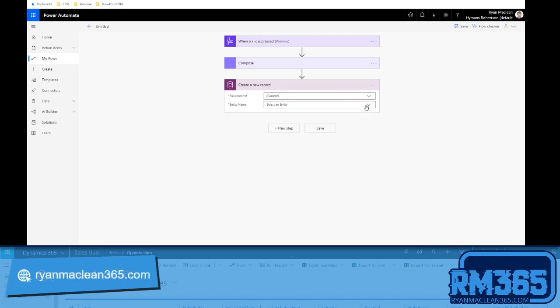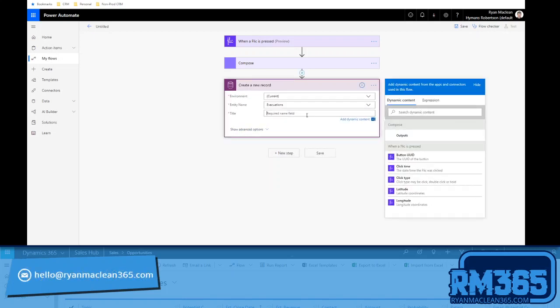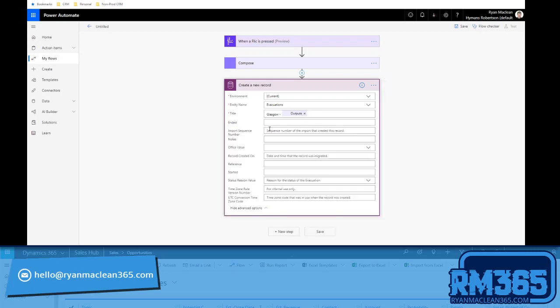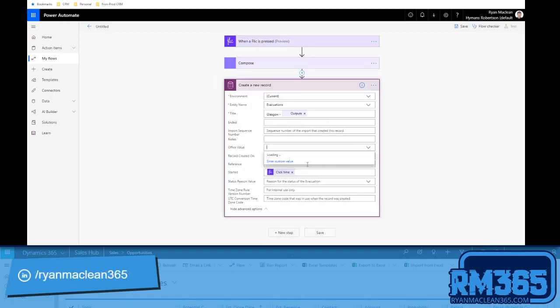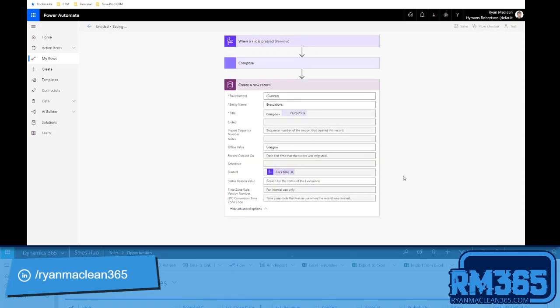Current environment, and then we'll pick evacuations. When I can find it, there we go. And then for the title, I'm just going to pick the office and the output of the date, and then I will pick the time it started as the click time, and the office, I'll pick our Glasgow office, and I can save that, and that's it.